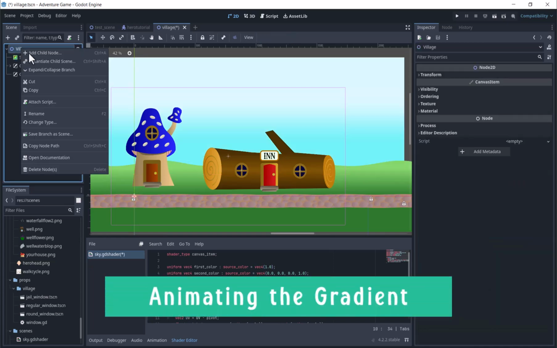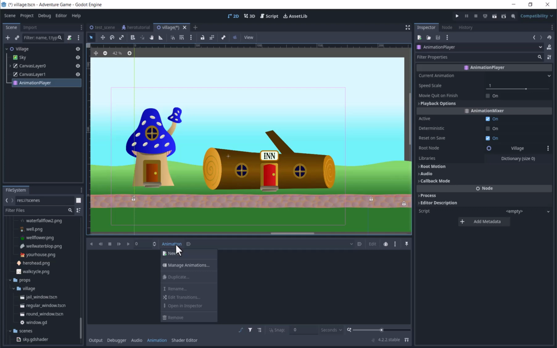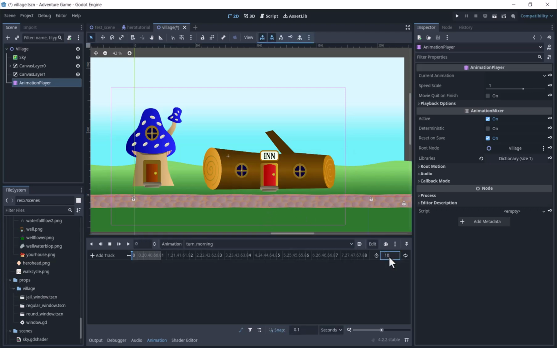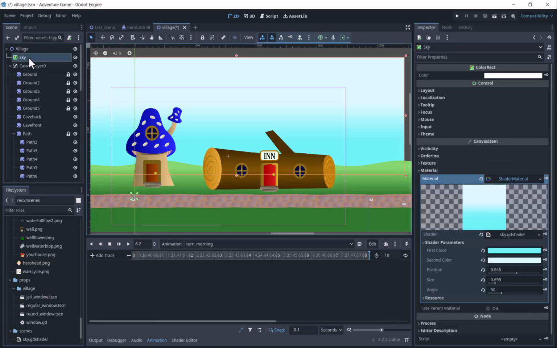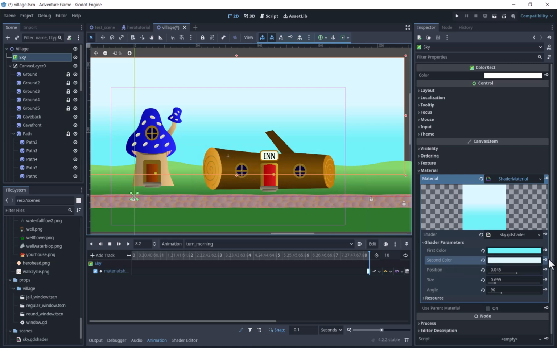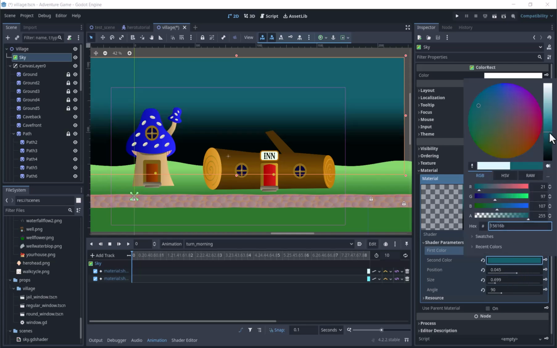Next, we will add an animation player to the scene. We will add an animation and call it Turn Day. We'll make it as long as we want the transition to be, and we will key in the daytime colors from the shader parameters at the end. We'll change the colors to the ones we want to have at night, and key these in at the beginning of the animation.